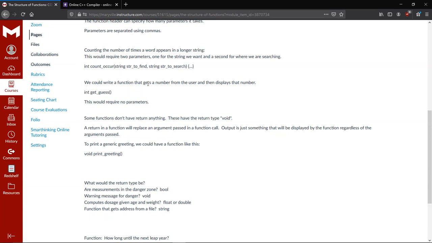We can also write a function that will get a number from the user and then display it. So we could have int get guess. We're going to get a number, so the output is an integer, and we're going to get a guess. That doesn't actually require a parameter because we're just going to tell the user in this function, like, hey, give me a number. And then they'll type in a number, and that's it.